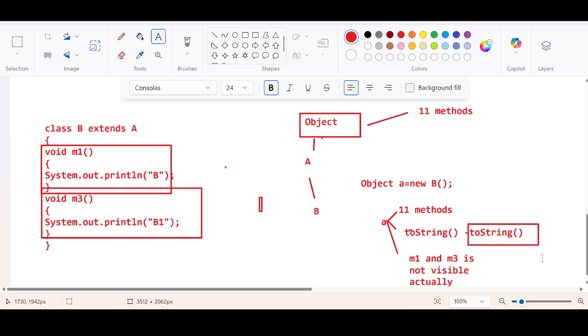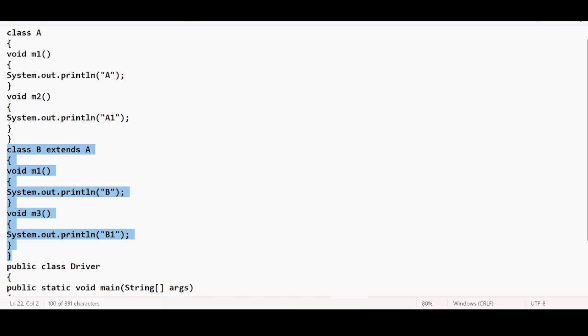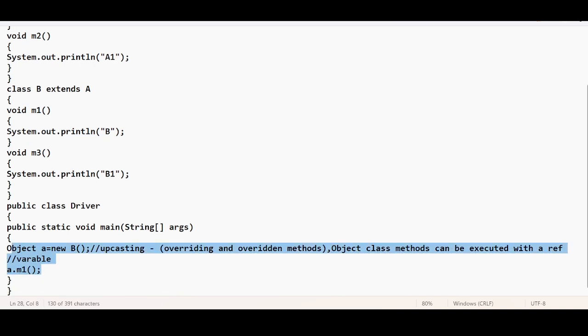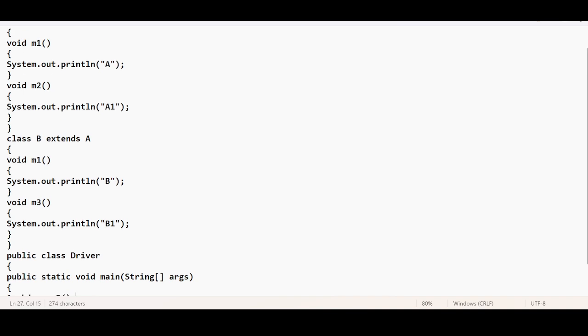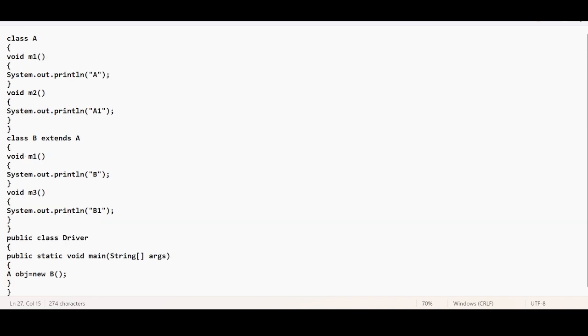Any confusion? Okay, let us go by a very simple program. I think this program is actually creating the complication. Now let me remove this. Now you tell me this: A obj equal to new B. Is this possible or not possible? This is class A, this is class B, so B is the child of class A. Possible, no? Yes, sir. Upcasting, right?